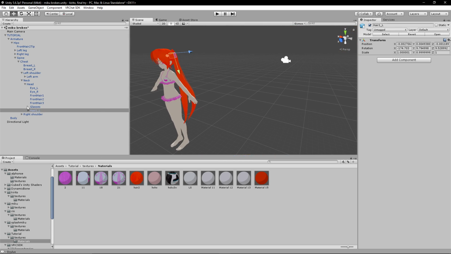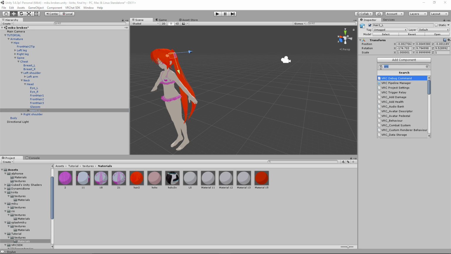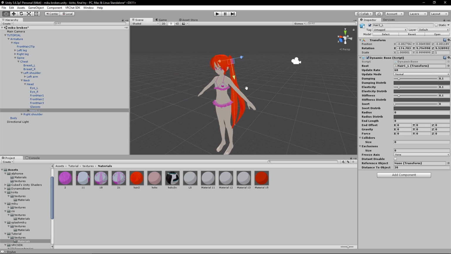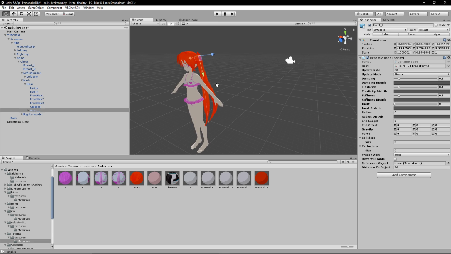So we're going to take this hair, and remember the add component thing we did? We're going to do that again. This time, we're going to type in dy, it's dynamic bone. Click on it. Now, this is a root. This is what you added the component to. We want to drag this into the root. Now, only one thing has to be root, and that's what everything else is connected to. Since this ponytail or pigtail or twin tail, but it's only one tail, is connected to the whole thing, it's just like duct taped onto the head.